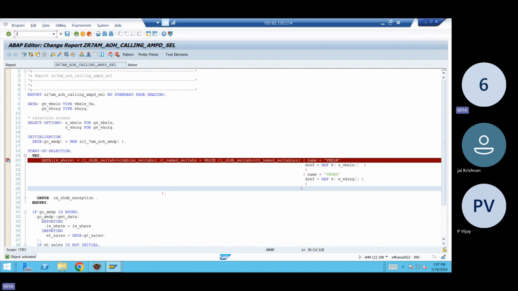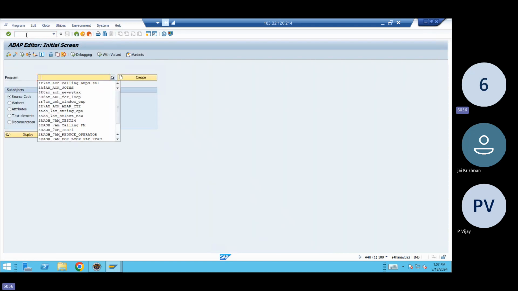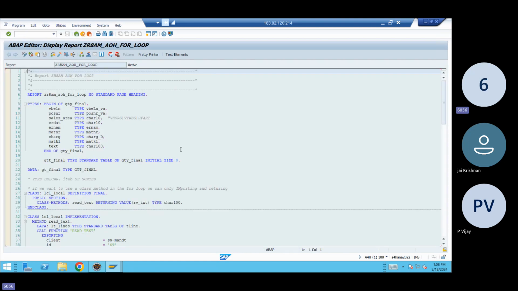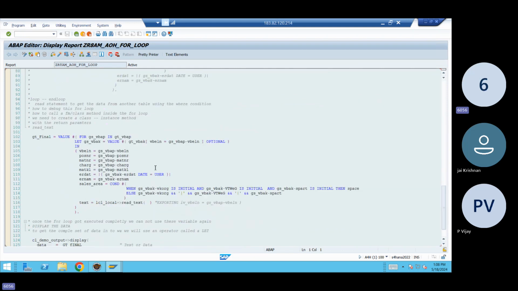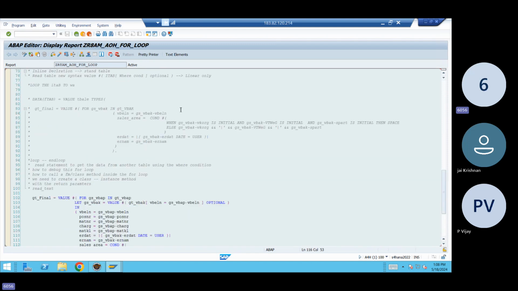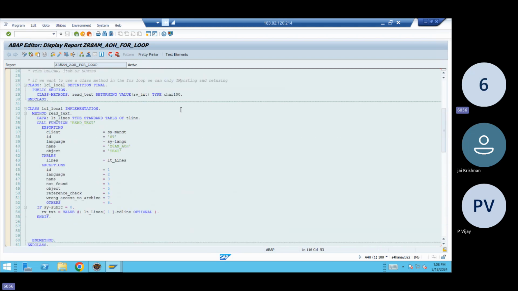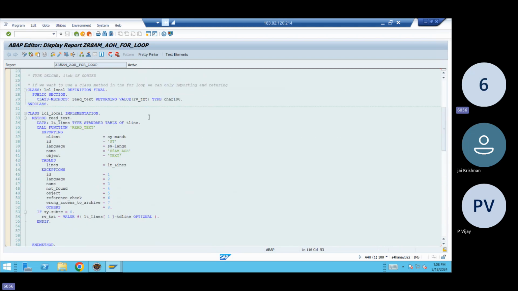Now, if we go to SE38, we have seen in the last class how to use your for loop. And then we have seen how we can call any function module or class method inside your for loop. So if you want to call any class method or function module inside your for loop, you have to create the method with the returning parameter.